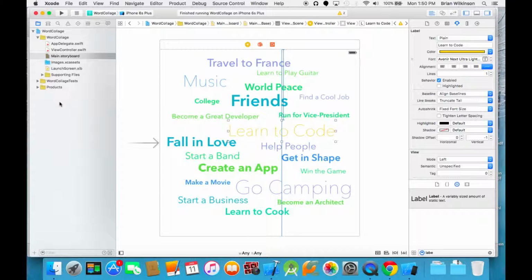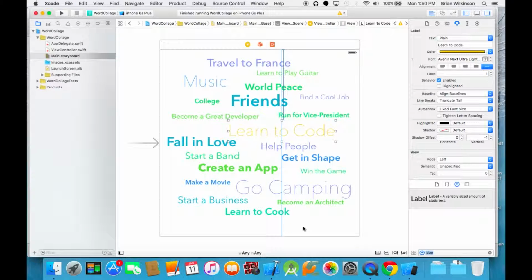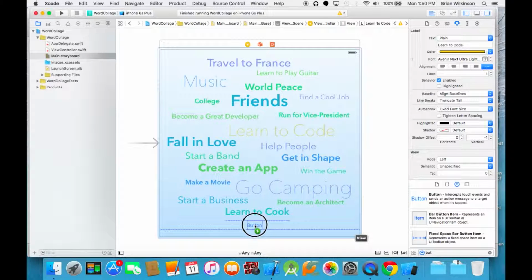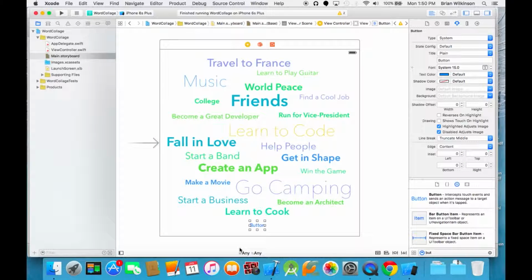So let's go ahead and use the object library, which is Option Command L. Notice that it highlights what I've typed in here. I'm going to start typing button. And again, like I did with a label, I'm just going to drag a button onto the screen. I'm going to try to center it here. Notice I've gone back to the any width, any height size class.